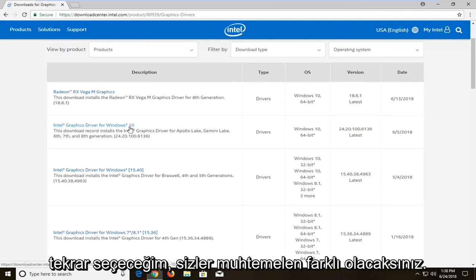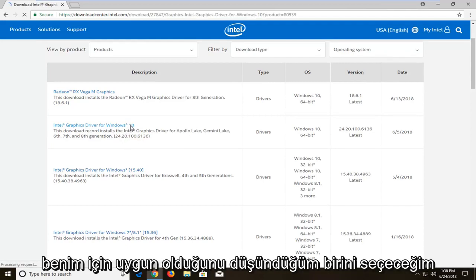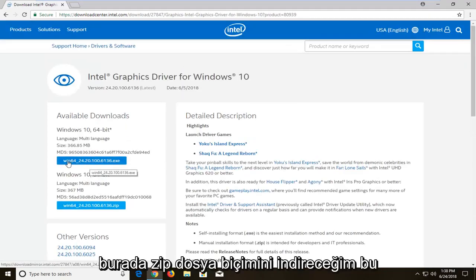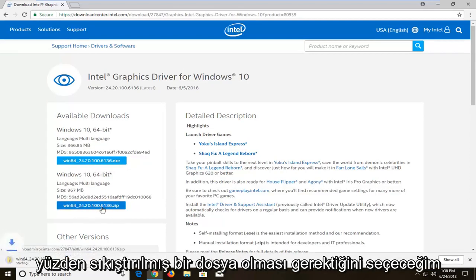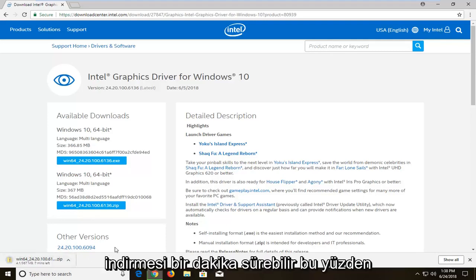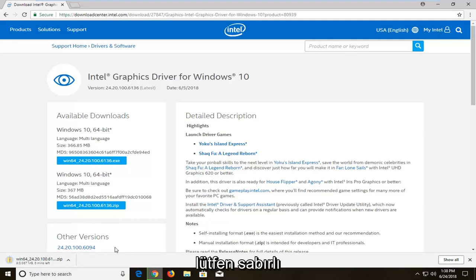Again, you guys are going to likely have different ones. I'm just going to select the one that I think is applicable to me here. I'm going to download the zip file format here. So I'm going to select that. Should be a compressed file here. Might take a minute to download, so please be patient.